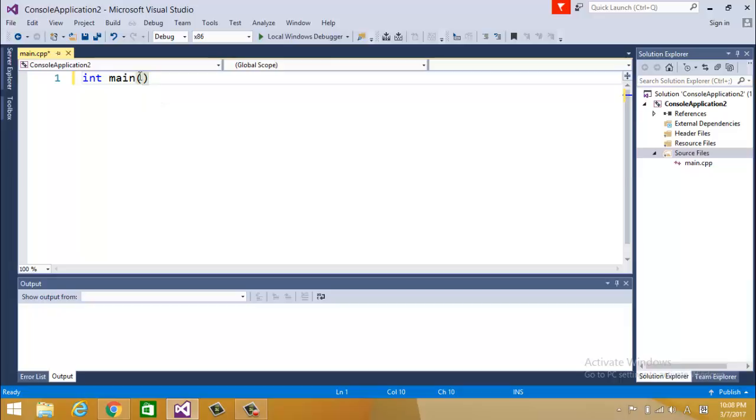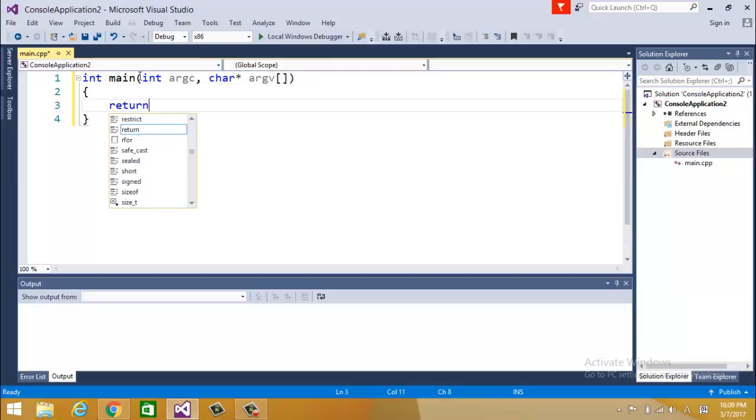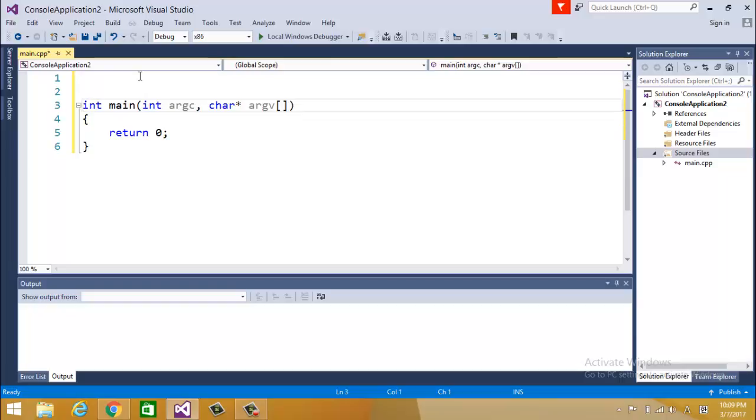At this point you don't have to know everything here, but I will briefly explain what they are and a basic syntax of C++. So int argc, char star argv, square brackets, and curly braces, and return 0. So just to talk about basic syntax, I'm going to actually use the famous printf function.